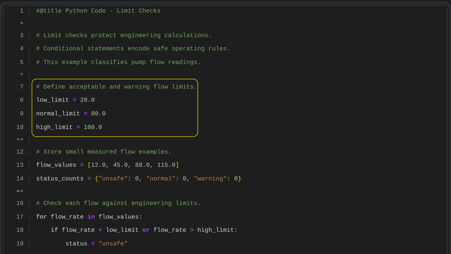Each flow rate is checked against the acceptable low and high limits. Any value below the low limit or above the high limit is marked as unsafe, helping identify flow conditions that may need attention. This section checks whether the flow rate stays within the normal operating range.